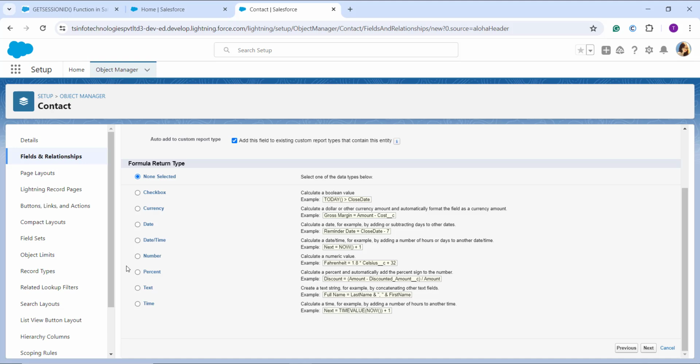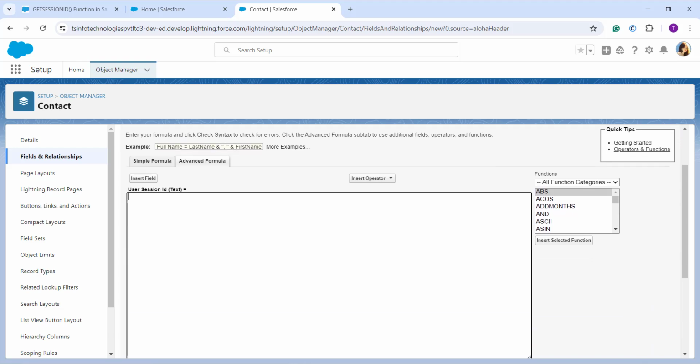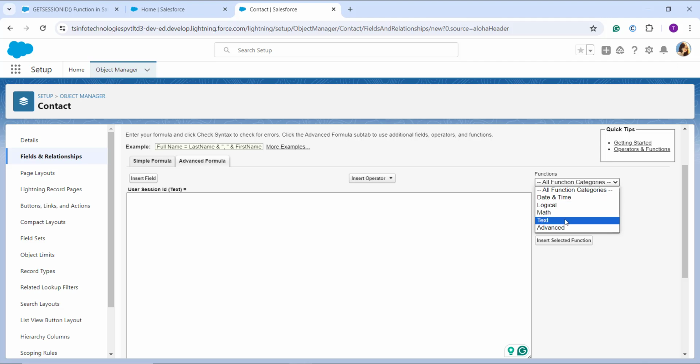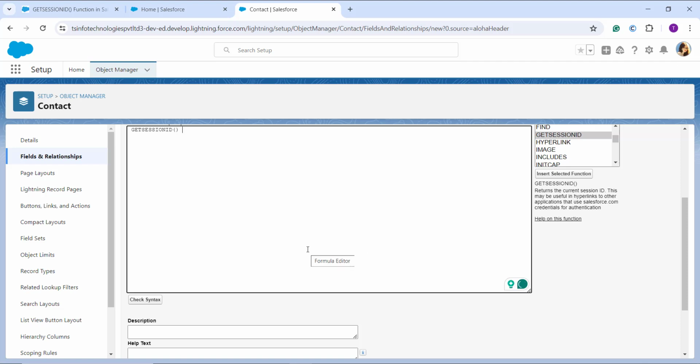The next thing, you need to scroll down and choose the formula return type. I am going to choose Text and click on the Next button to proceed to the next step. In this next step, you need to create the formula using the GETSESSIONID function. For this, I need to click on the All Function Categories from the right side, choose the Text category, click on the GETSESSIONID function from here, and click on the Insert Selected Function. So here the function gets added to the formula editor.